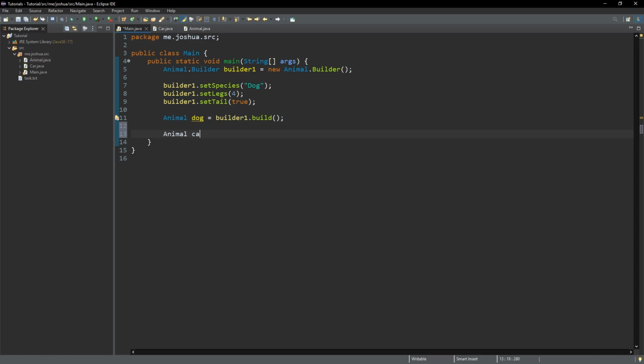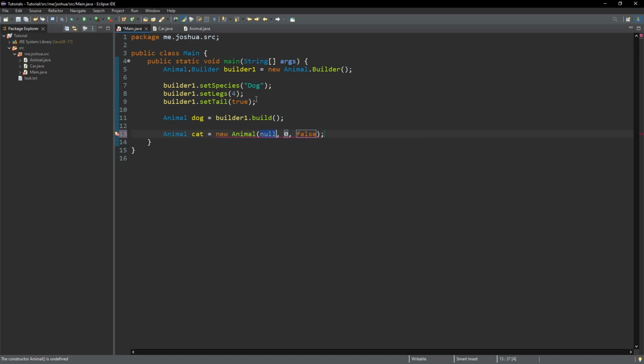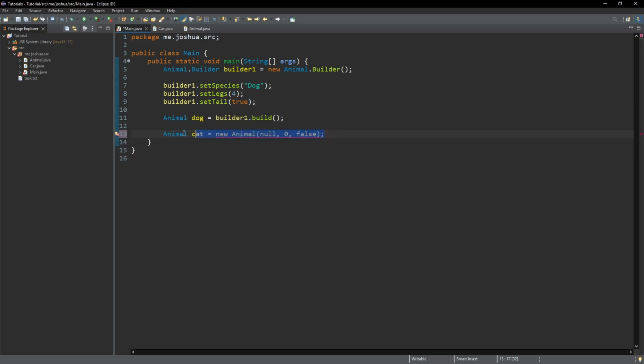And you'll notice if I say Animal cat is equal to a new Animal, there's an error. First of all, we need to fill those out, but Animal is not visible because we made it private. So that's good. Now we'll say Animal.Builder builder2 is equal to a new Animal.Builder, because it wants two of them. And we'll say builder2.setSpecies to cat. builder2.setLegs to 4. builder2.setTail to true.